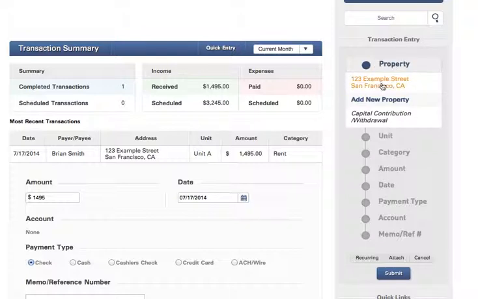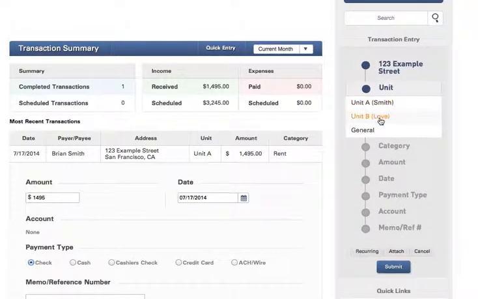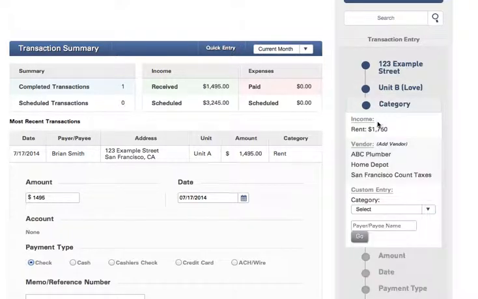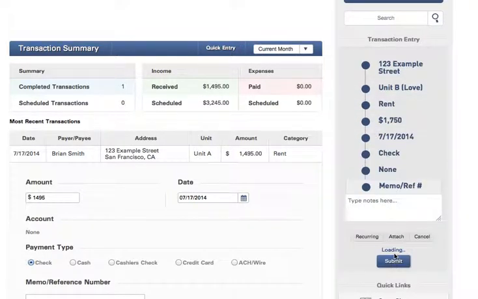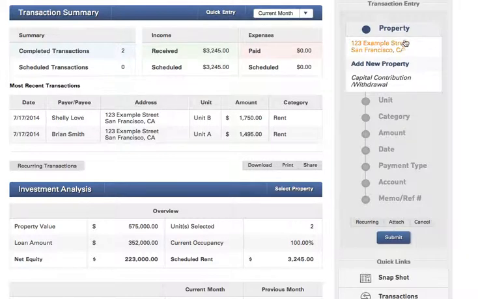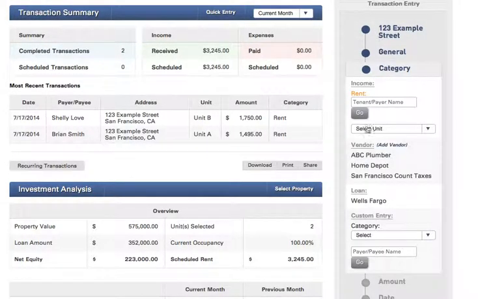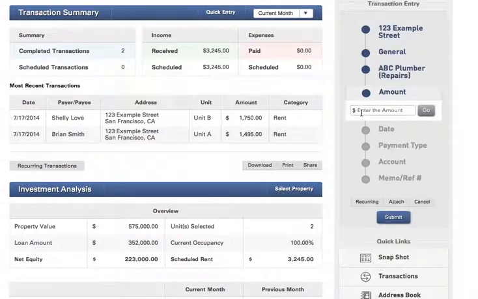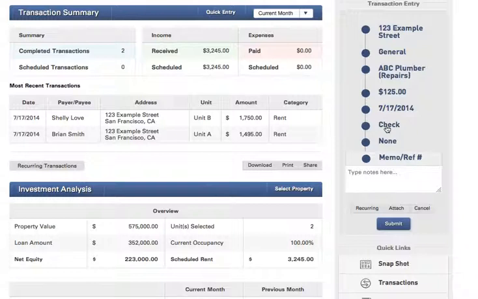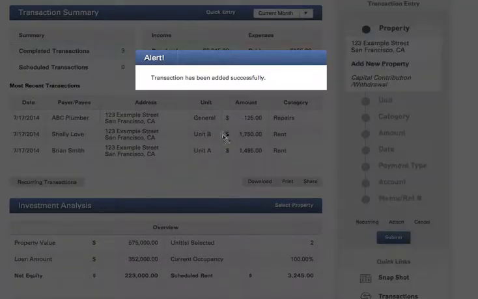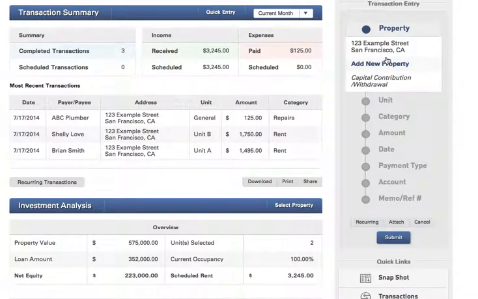Let's add rent for unit B, Love, $17.50 per month. That transaction has been successfully added. And let's make a repair. We'll click General. The plumber came out, he charged $125 to clear a drain. That was today. We paid him by a credit card. Submit. That transaction has been added.